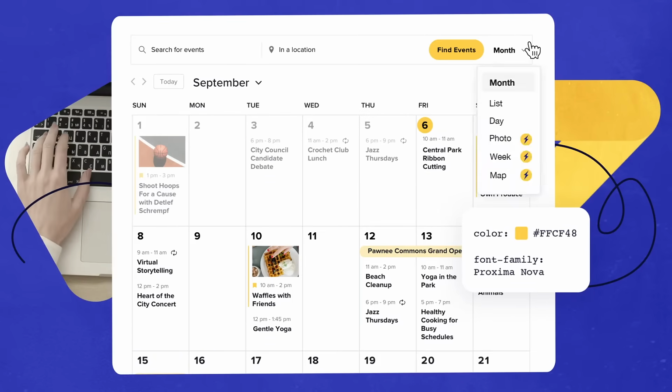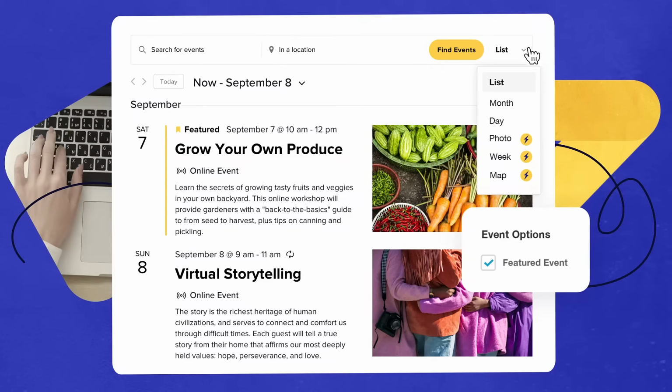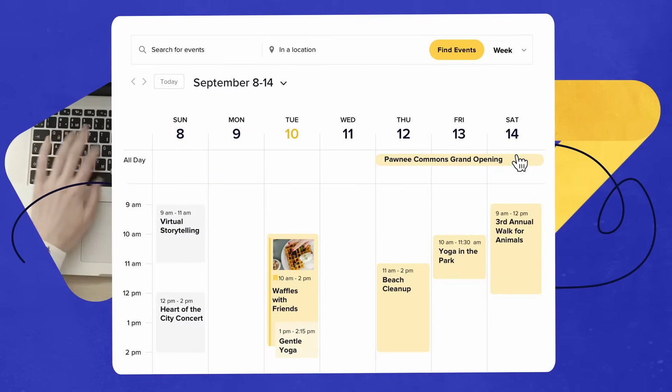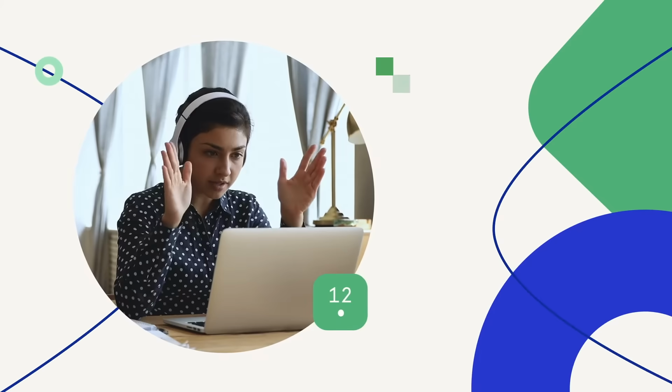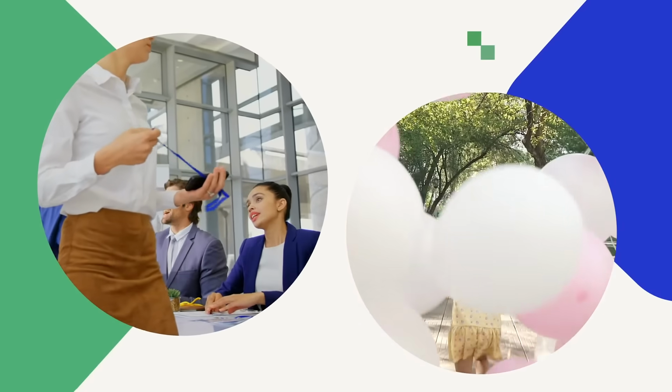It's easy to use, beautifully designed, and completely customizable. With 6 different calendar views, you can slice and dice your calendar to highlight what matters most. Small businesses, universities, and nonprofits are all publishing and promoting their events with our tools.